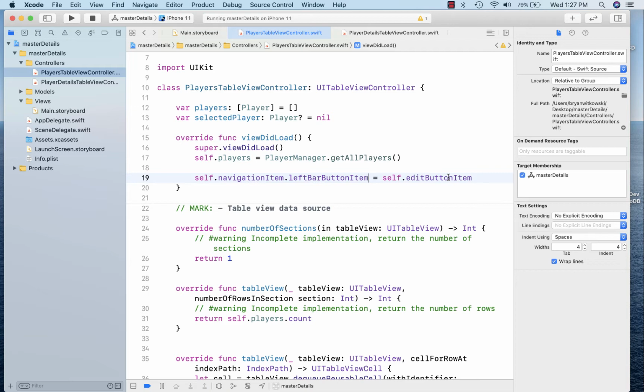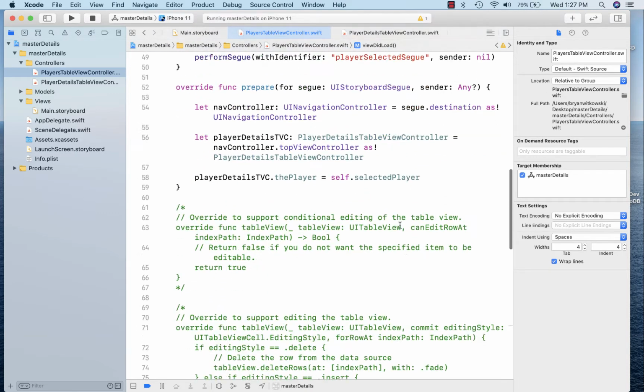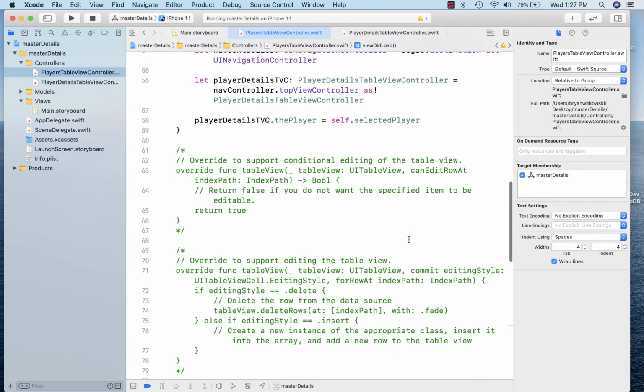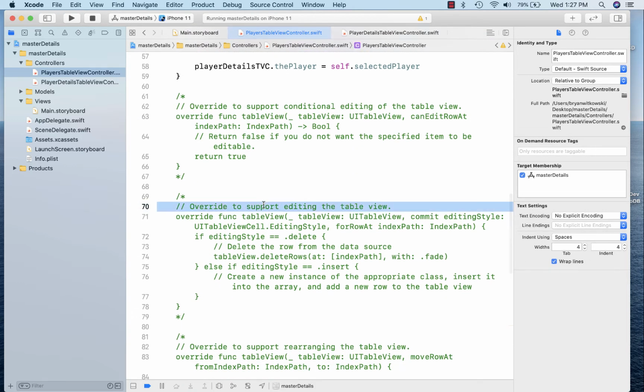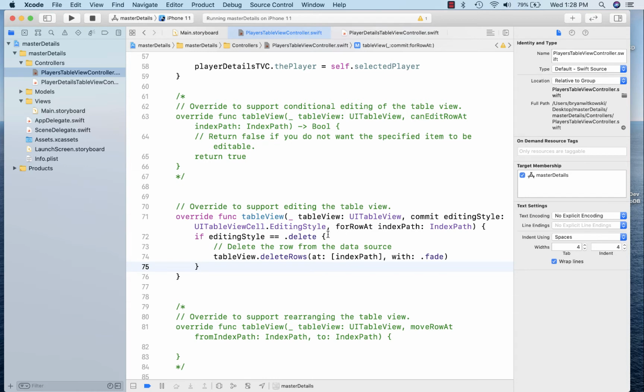The way I'm going to do that is, if I scroll down, there's a function that allows me to edit the record. It's this one right here, override to support editing the table view. So I'm going to go ahead and uncomment this. You'll notice that it gives me two different editing styles. I only want to handle the one editing style, so I don't want to use this to create a new record. I want to delete that record. In order to do that though, all of this should work just fine.